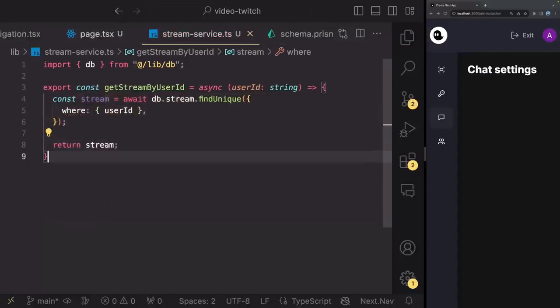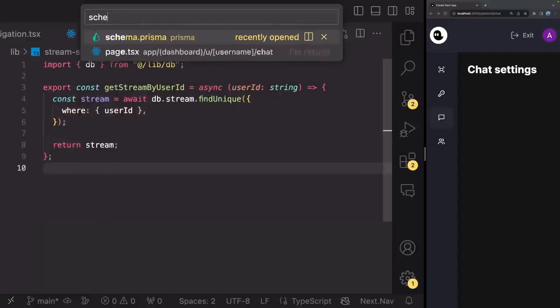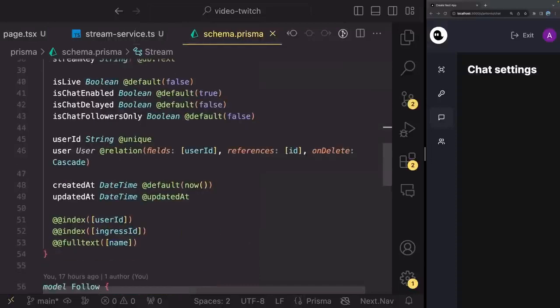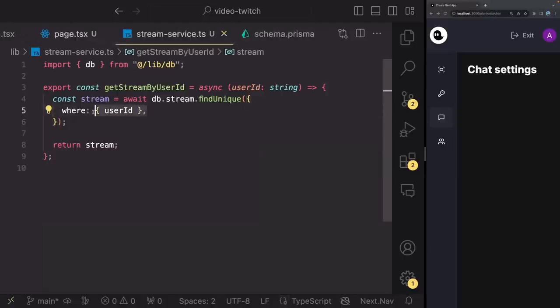just return the stream. This is going to work because in our schema here in the stream, we have a relation with the user ID, which is unique. So only one stream can exist per one user. So this will work with the find unique instance here.